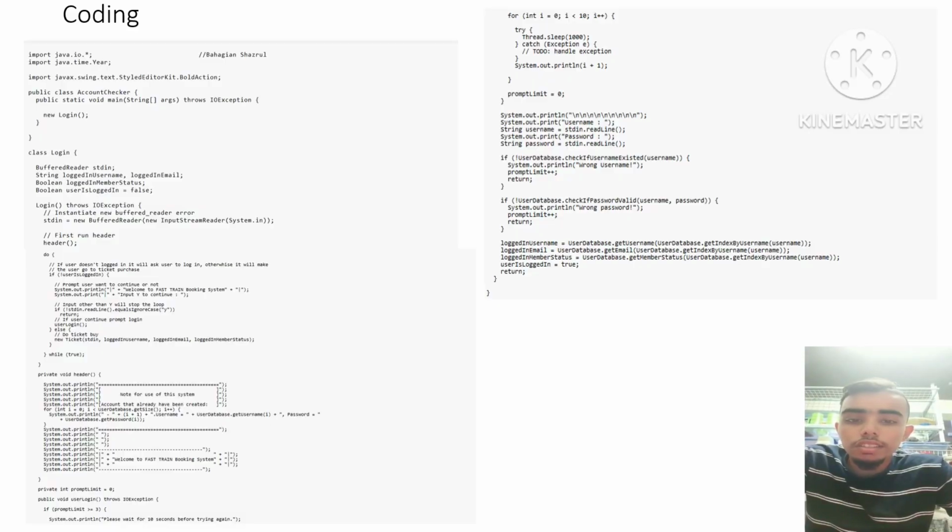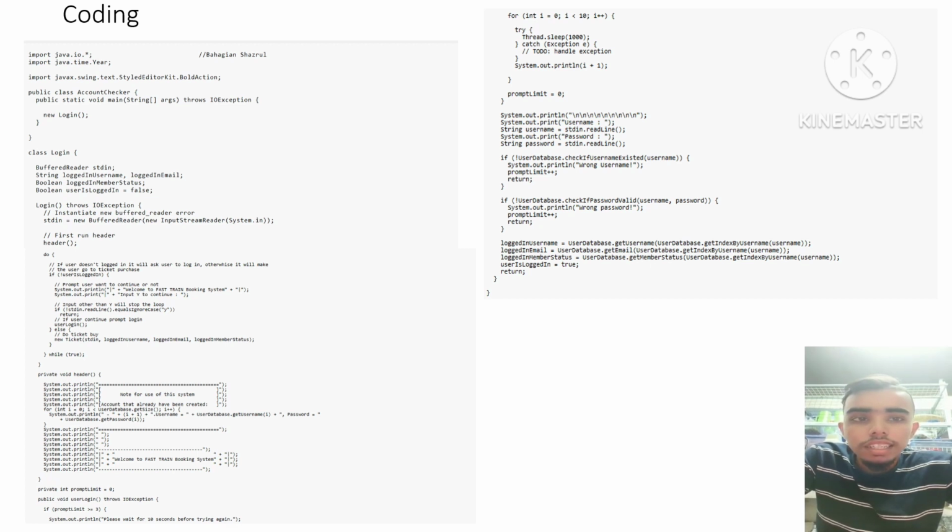Nama saya Shazrul, nombor metrik saya 01DDT20F2069. Today I'm going to talk about the Java code. So first of all, import java.io. So I write as bagian Shazrul because this is my section. And then first we need to create a class. That class name was class login.